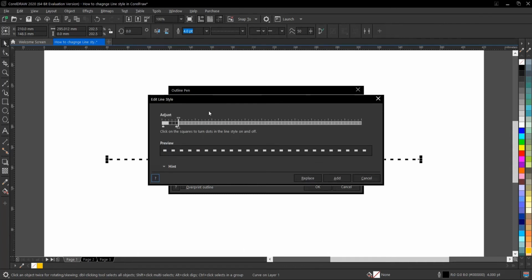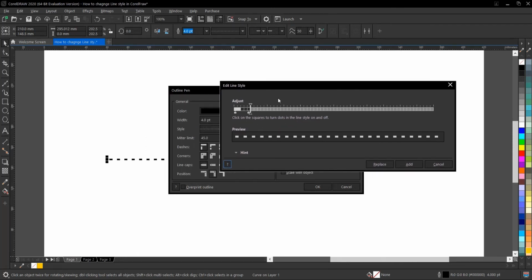Then another dialog box appears here, so you can click on the squares to turn dots into line styles on and off. So this is how it works. This is a preview of what you're going to get, so you can adjust it to your own preference. You can make it more spaced, or you can compress the spaces.